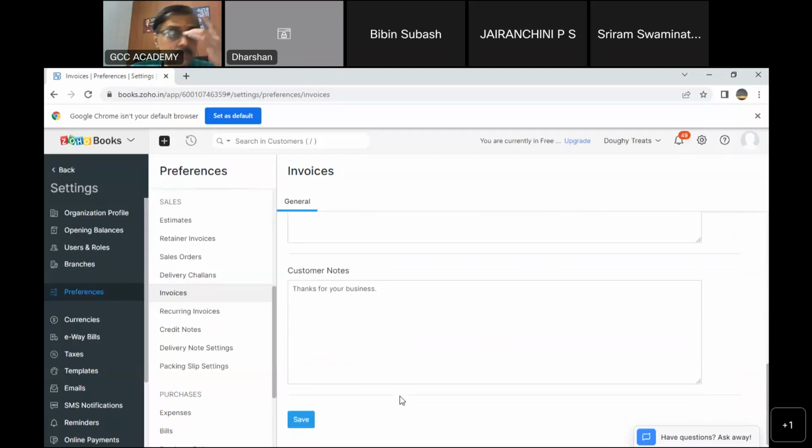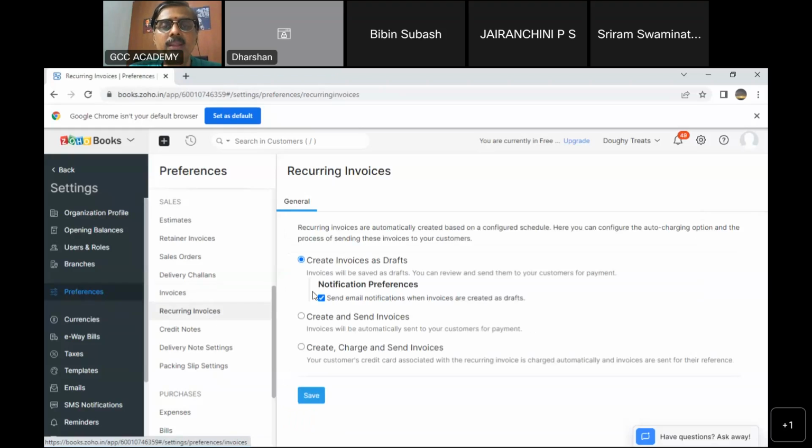Any doubt in this? Invoices. These are all again, I'm repeating. Settings under preferences, you have multiple things to do. Recurring invoices I already explained to you. Create invoice as drafts. For recurring invoices, everybody asks whether to create them. It is better to draft them first so that you can check and send it.